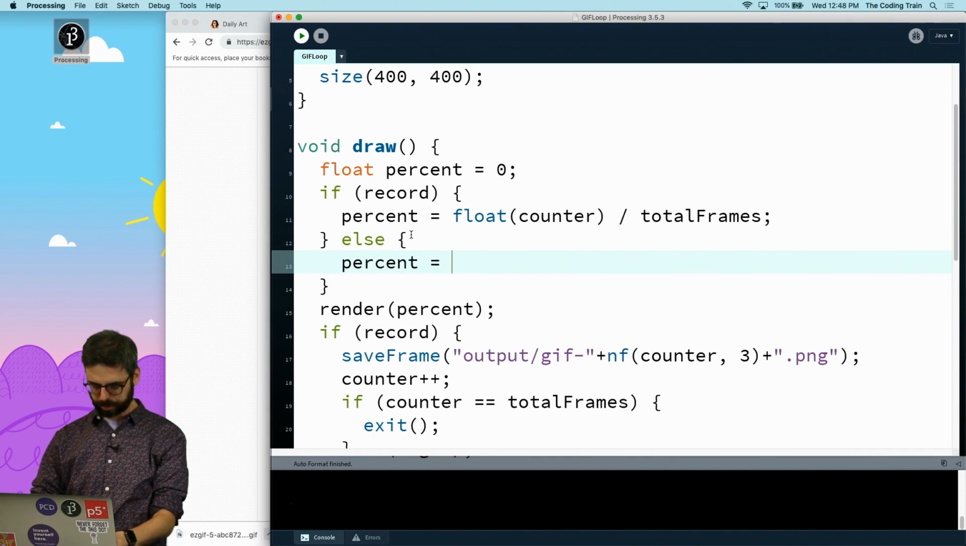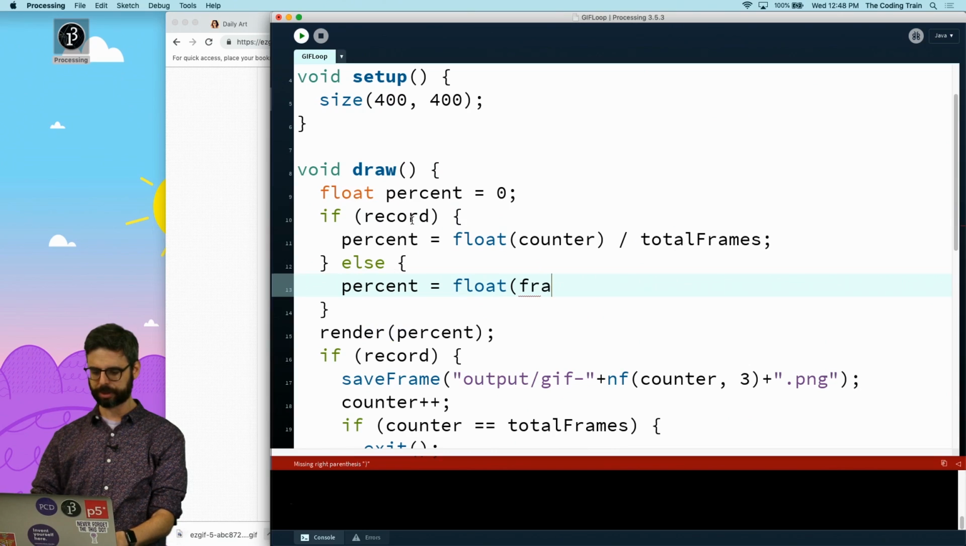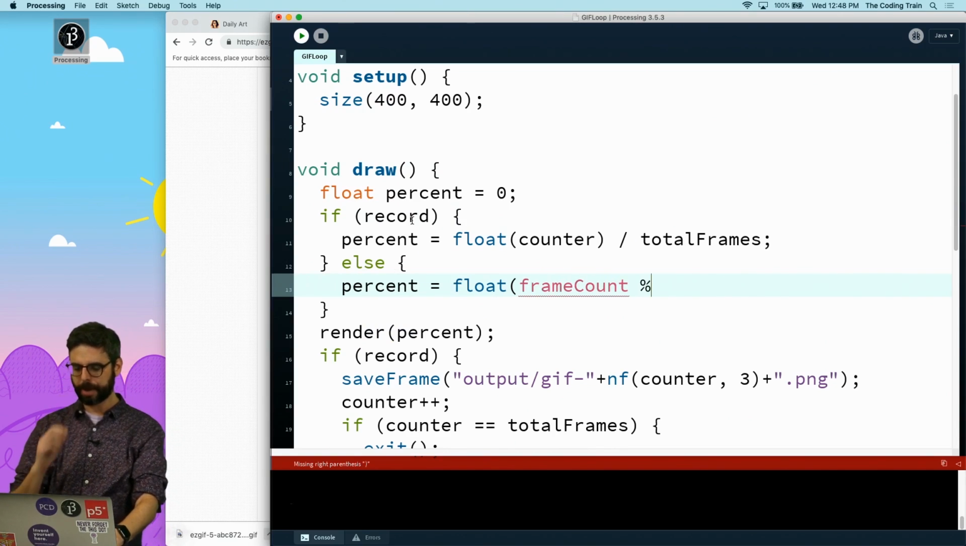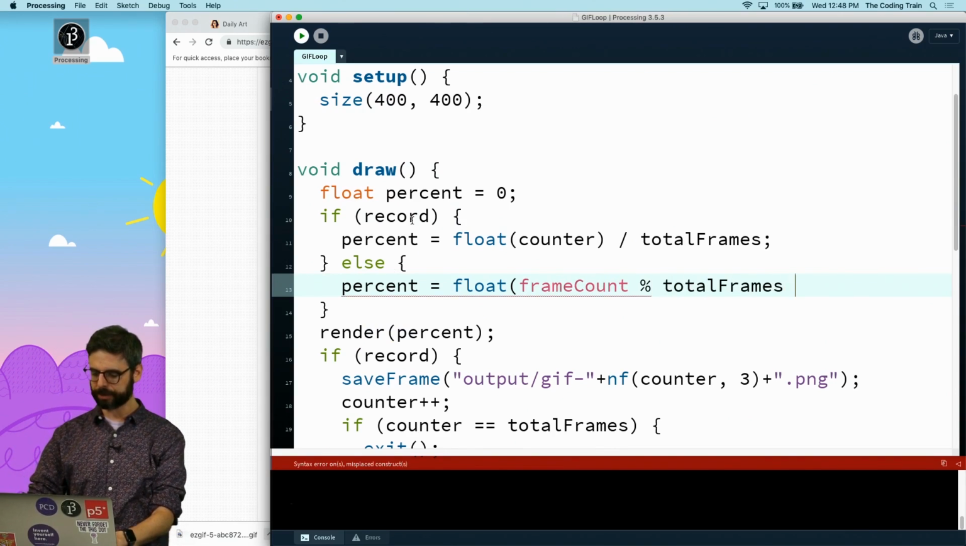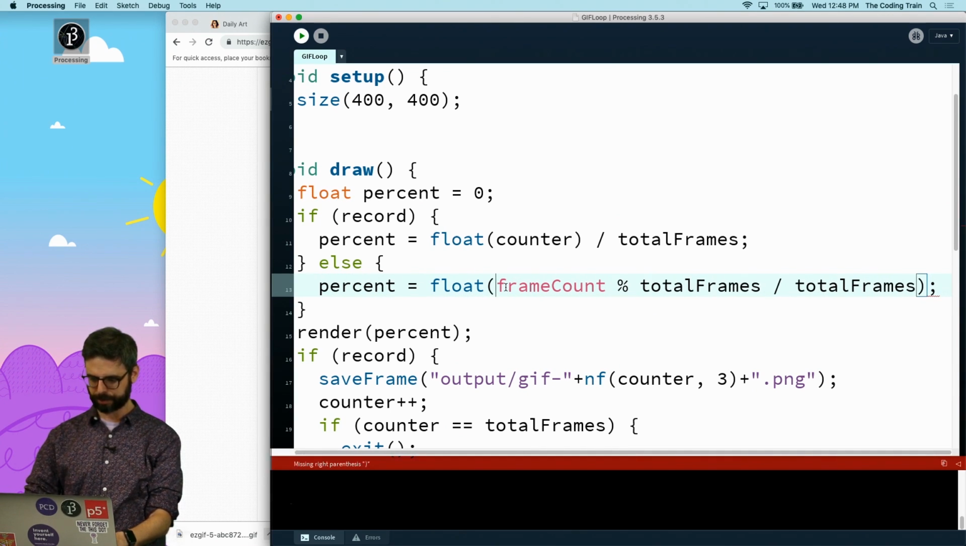equals float, the actual frame count. I mean, I could always use the counter. This is silly, I should just always use the counter. But frame count modulus total frames, divided by total frames. And this is a little bit goofy, but I'm going to put the parentheses around here.